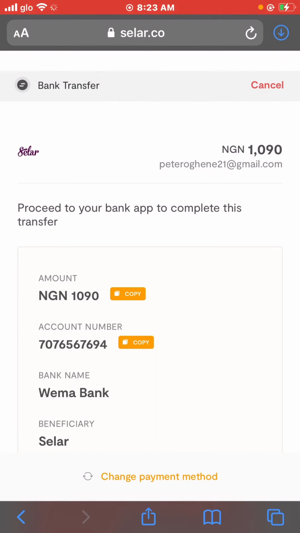So once you click on the bank transfer, you can see now that the amount you are paying is 1,019 naira. Remember, the 19 naira is a charge, it's not on the product. The product is 1,000 naira. And then the account number you have to pay to, they provided you an account number. This is it, and then the bank name is Wema, the beneficiary is seller. So you're paying to the account.